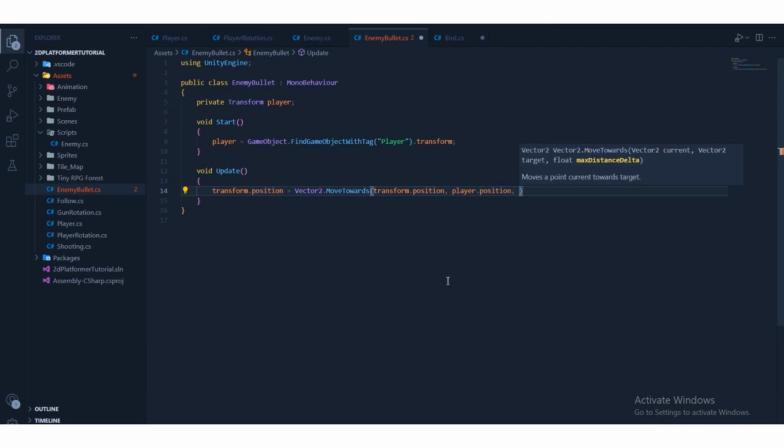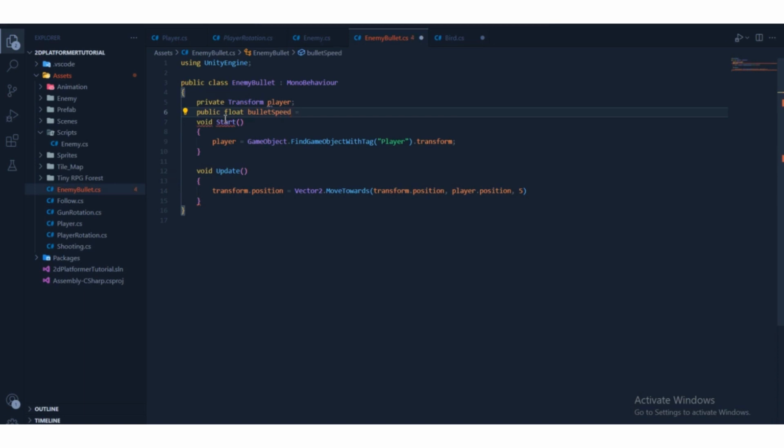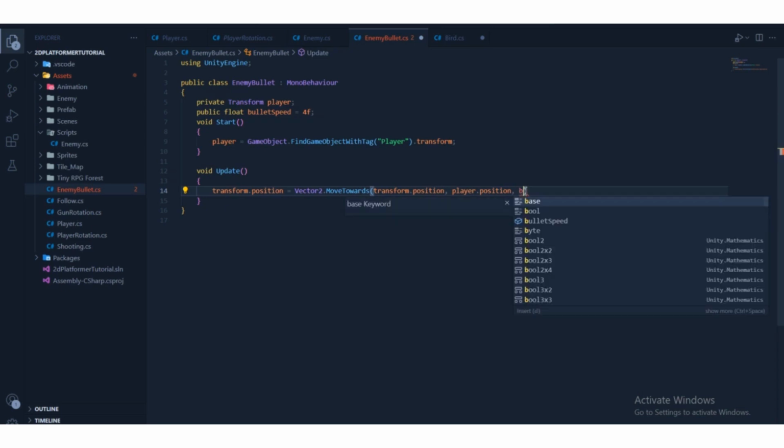So instead of hard coding something like 5f, we're gonna make a variable, so we can adjust it in the inspector. We're gonna go to the top of the class and set it public, so we can set it in the inspector. That will be a float, and we're gonna call it something like bulletSpeed. By default, I am going to set it to something like 4 units, or 4f. So we're gonna replace these two with the speed, bulletSpeed.